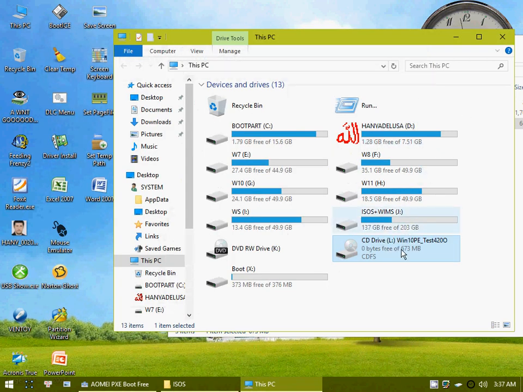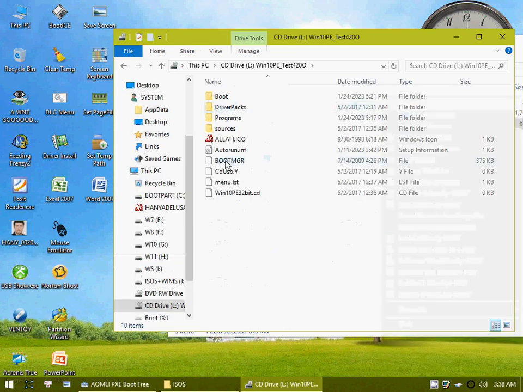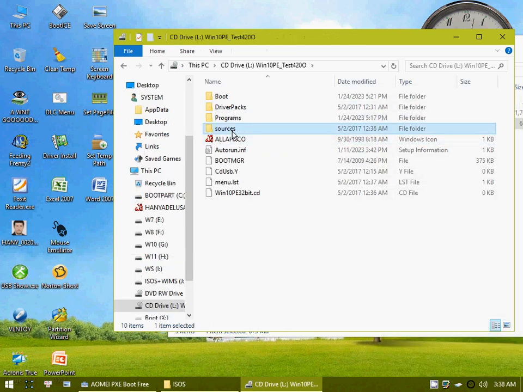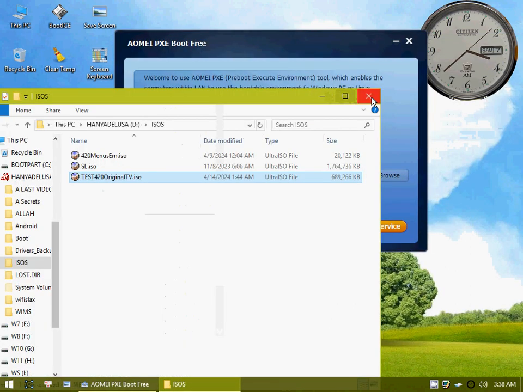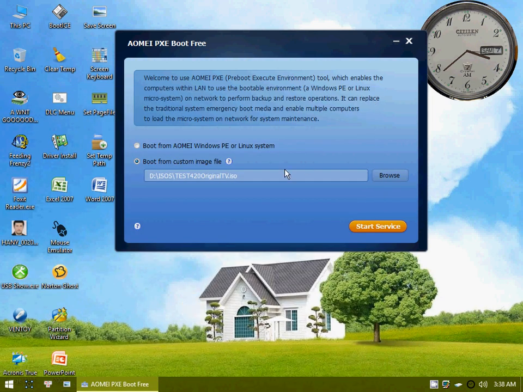Okay, now the ISO is mounted. So from here I can choose the WIM. Where is the location of the Windows image? Inside the sources folder. This boot WIM is the WIM I want to share or broadcast. Instead of using this ISO, I want to broadcast the WIM, the Windows image. If you have a WIM and you want to broadcast it to the local area network, browse from here.